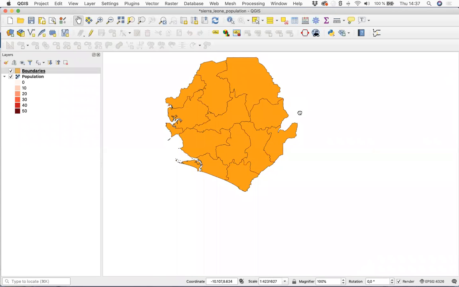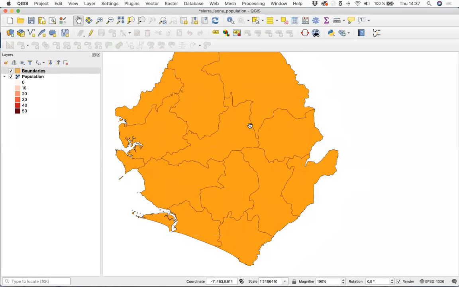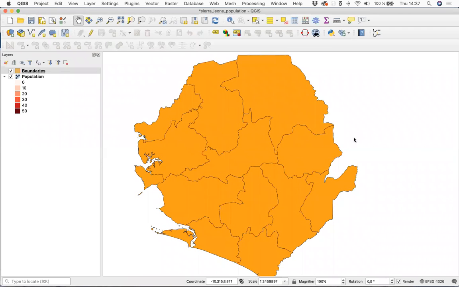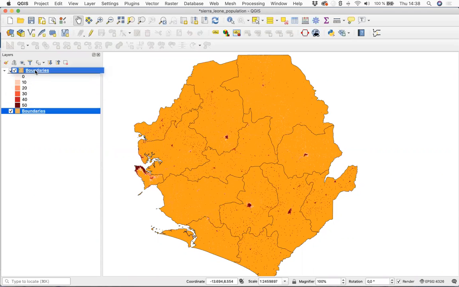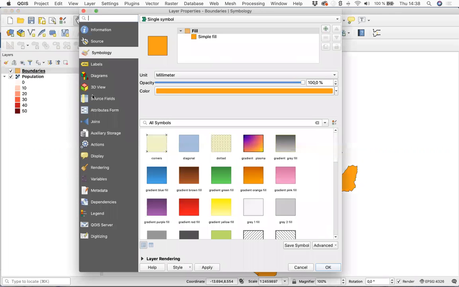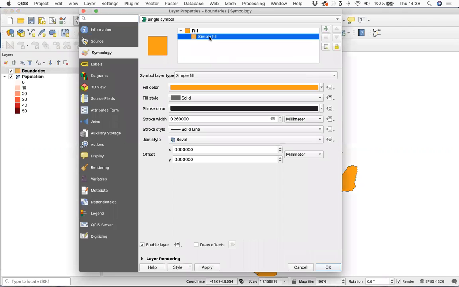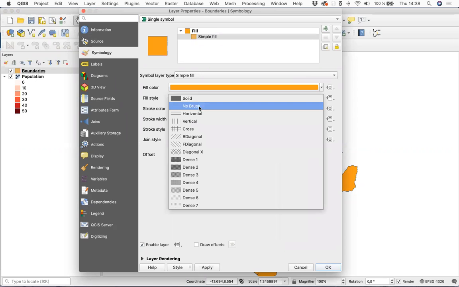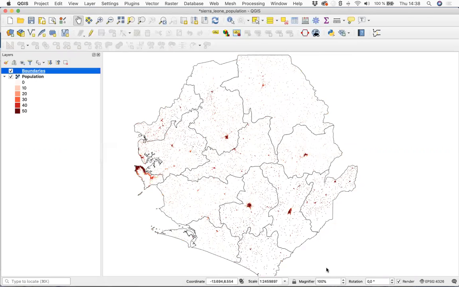What you see here is that these are not really only boundaries or lines, these are polygons, so they also have a fill by default. And now it's covering the population. Of course, we can just drag and drop this as you can in a map app to have the population on top, but I think we would like only to show the boundaries. So for that, you double click and you click on the fill for the color, and then you can change the fill style to be no brush. And then okay. And then we will only have the boundaries.